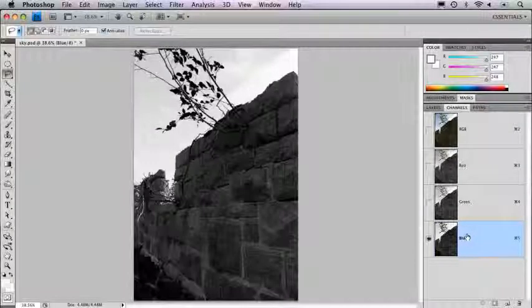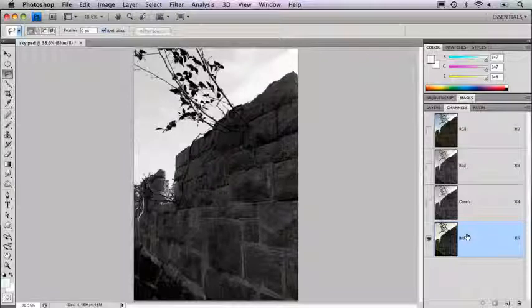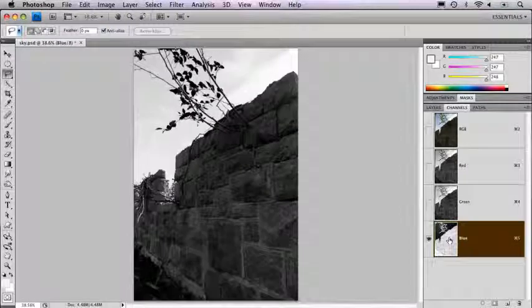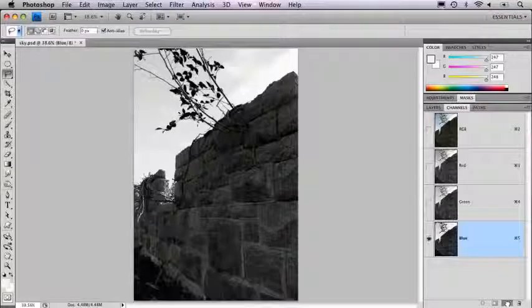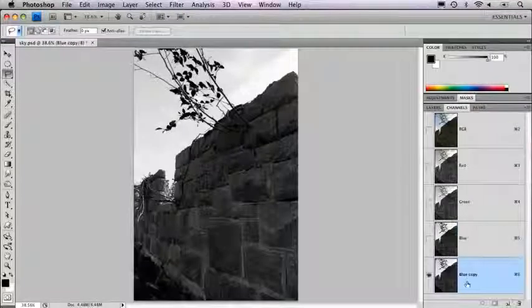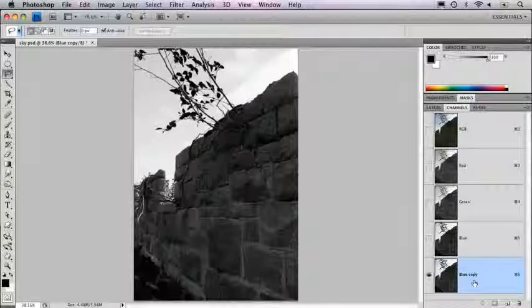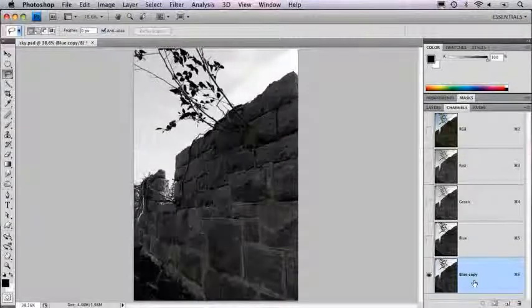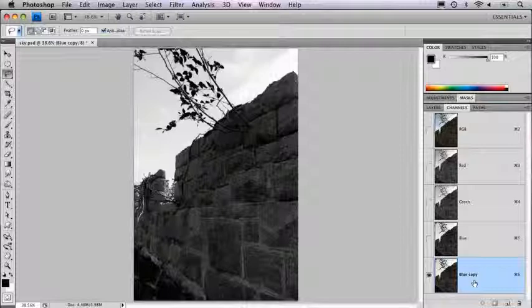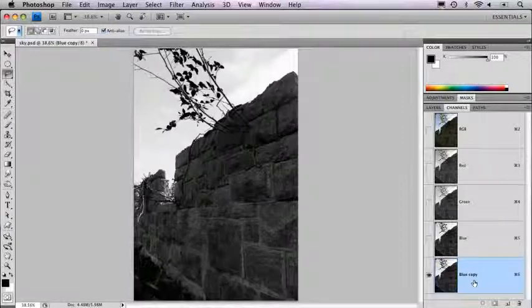Now, this next step is incredibly vitally important, and that is we don't want to work on the blue channel, we want to duplicate it. So we take that blue channel, or whichever one we happen to choose for our photo, drag it on top of the new channel icon, and it'll say blue copy. It's incredibly important at this point that that's what we're working on, because if you worked right in the blue channel, you would completely wreck your photograph, which we don't want to do.